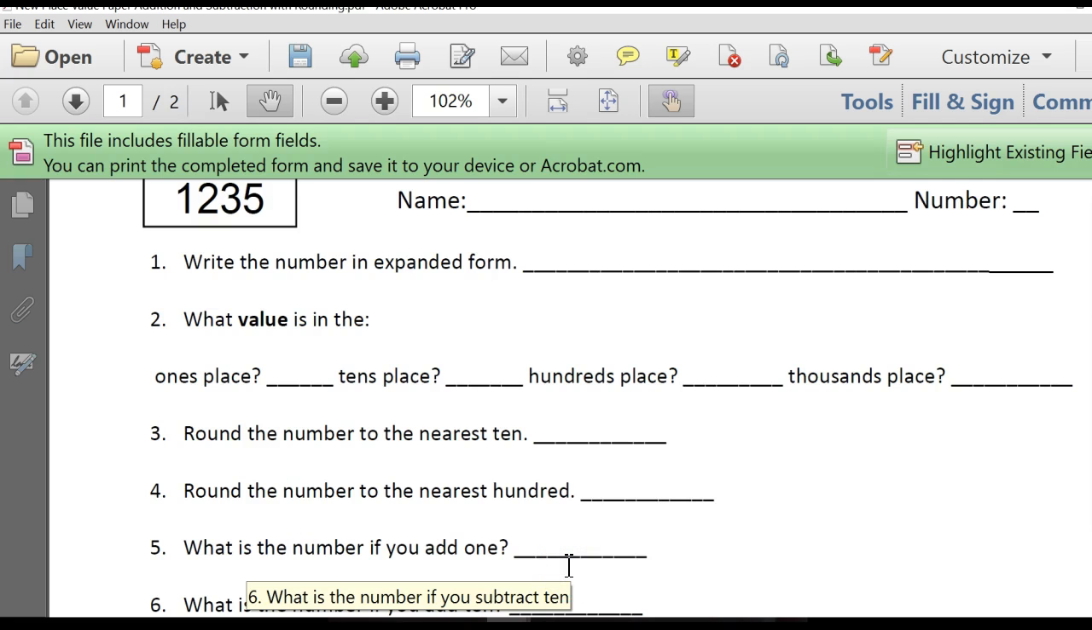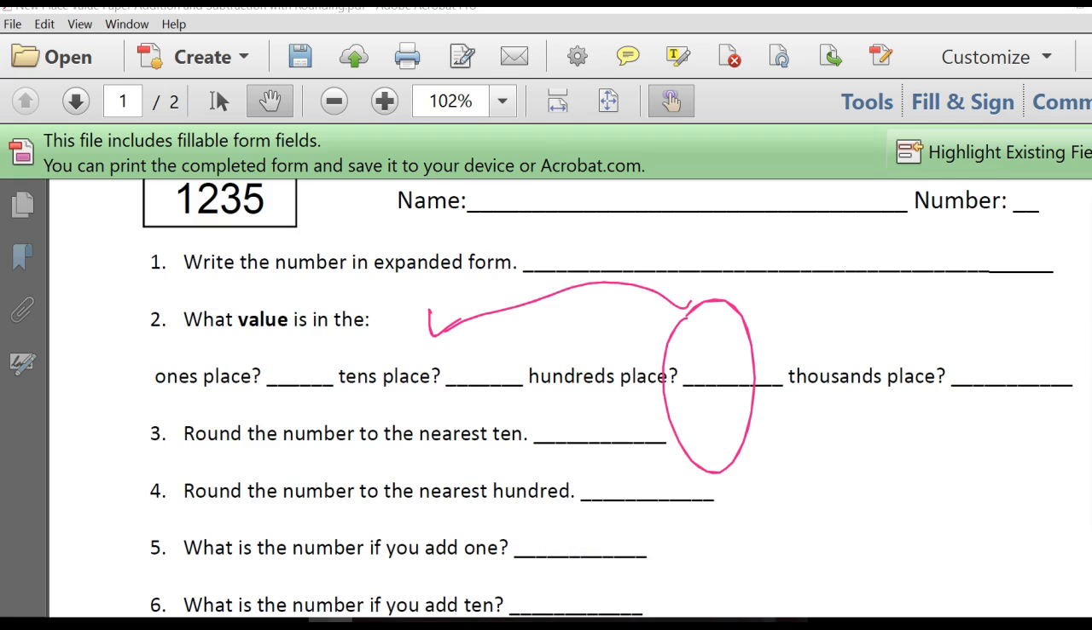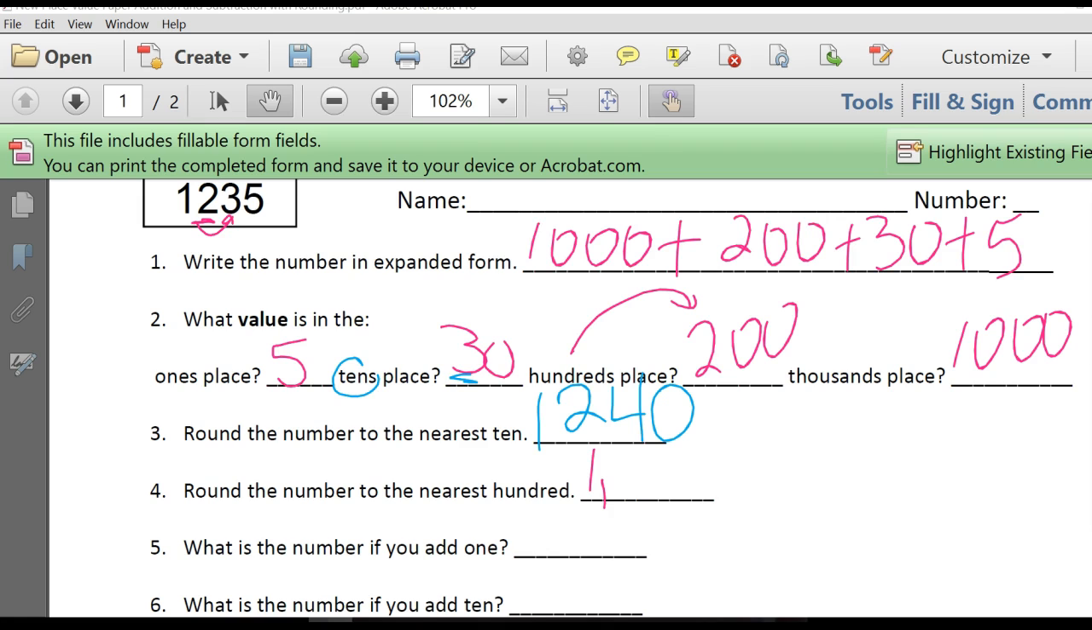So go back to my. There we go. Okay. So the 2 stays the same. And I replace these 2 numbers right here with zeros. How many zeros am I going to need? 2 of them. So if I round 1,235 to the nearest hundreds, I get 1,200. Yes.